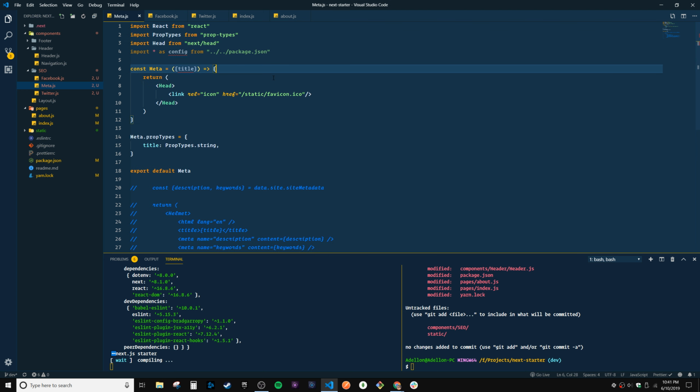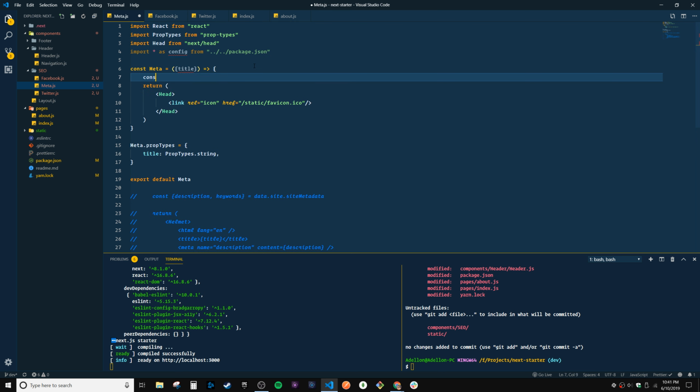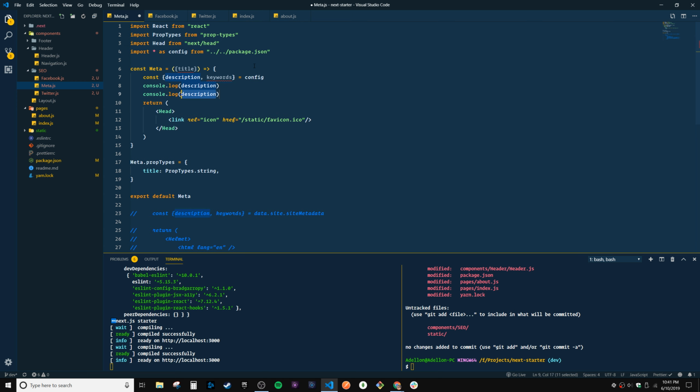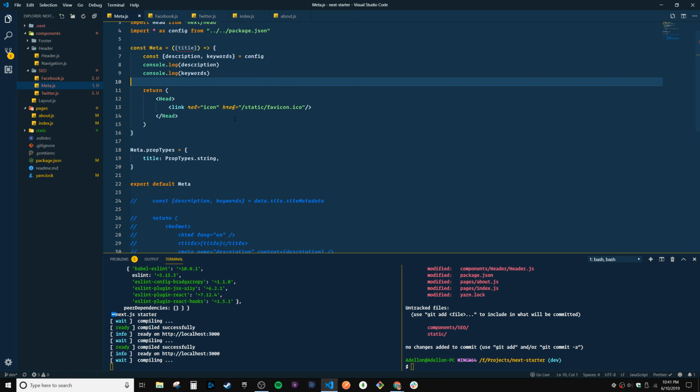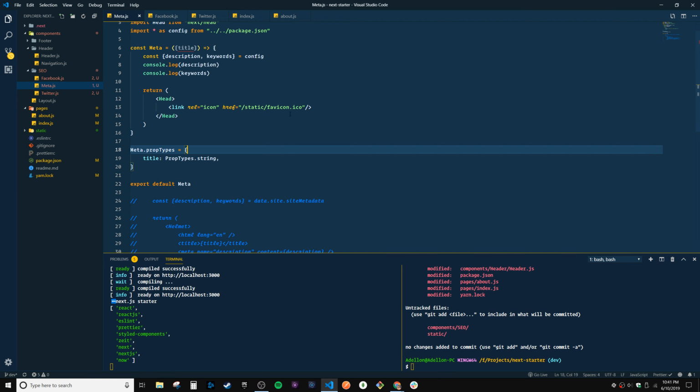So look, again, just one of these things that's easier in Next. In Gatsby, I had to write a whole static query and query this site metadata thing. This is just JavaScript. I can import this file. It's great. So check it out. So this should give us, yes, description and keywords.